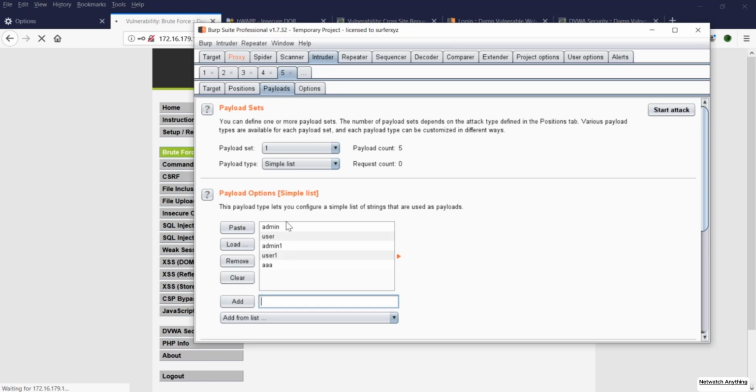So this was for the usernames, and the second list is of passwords. Let's give one correct password, that is password. Second one is this. Third one is QWERTY. Then we can add 1, 2, 3, 4. Now let's start the attack.